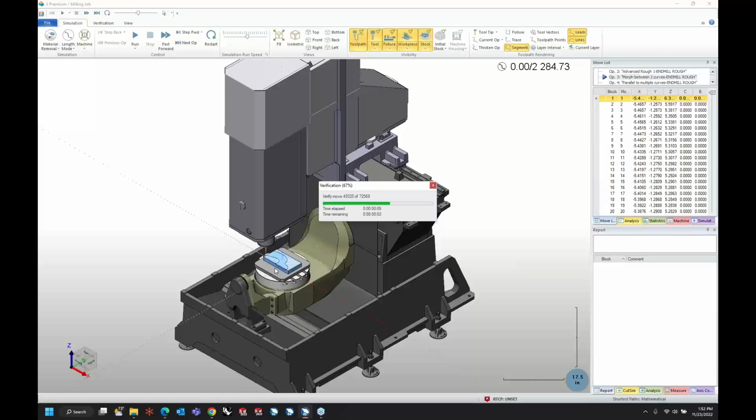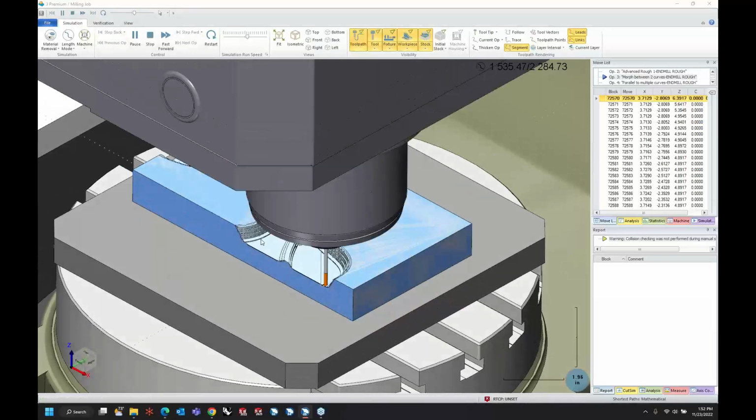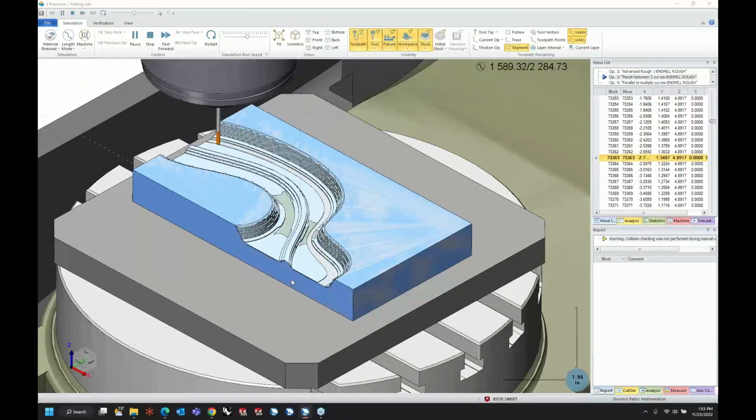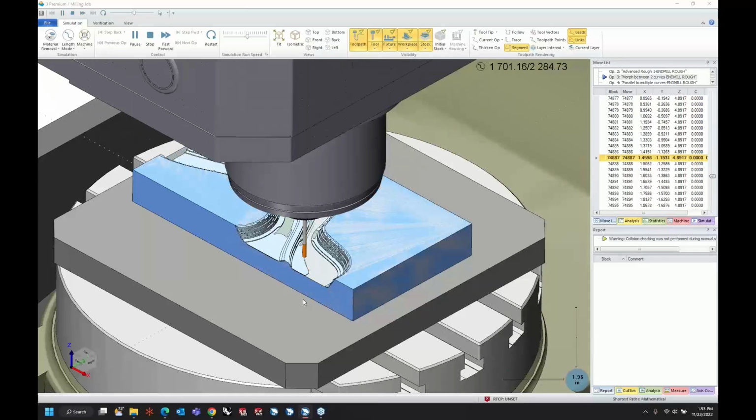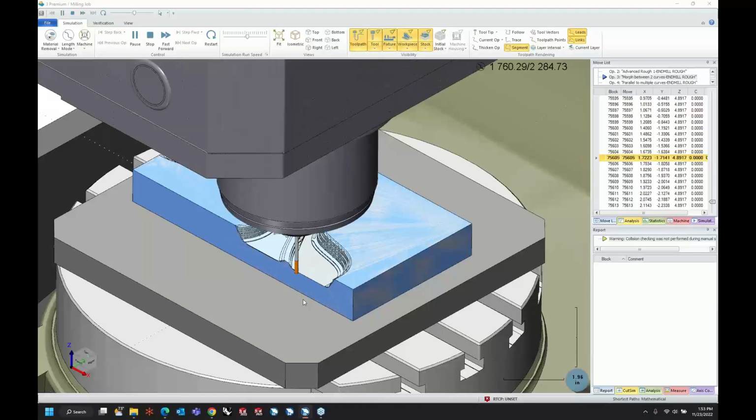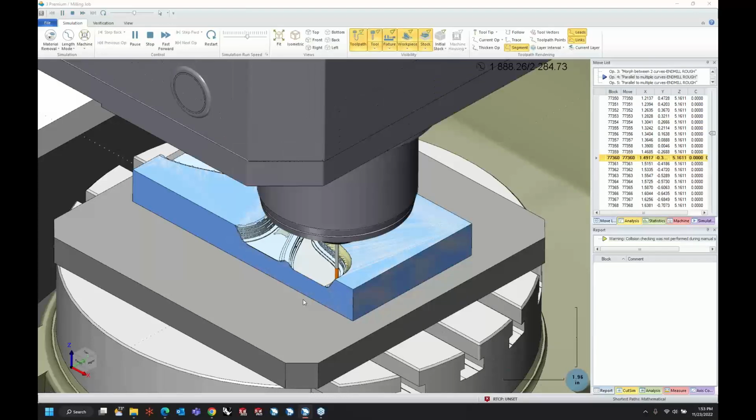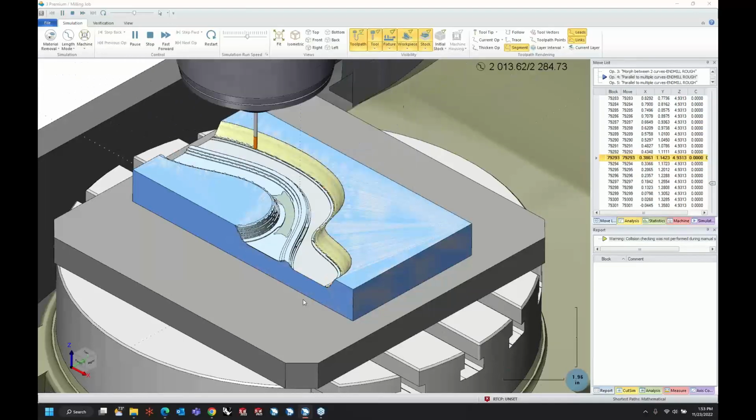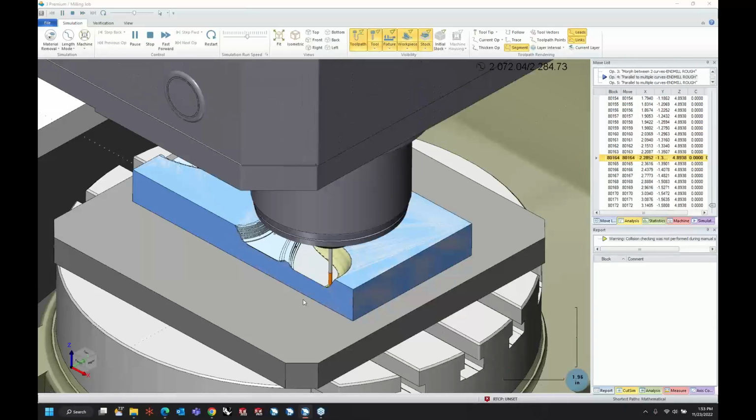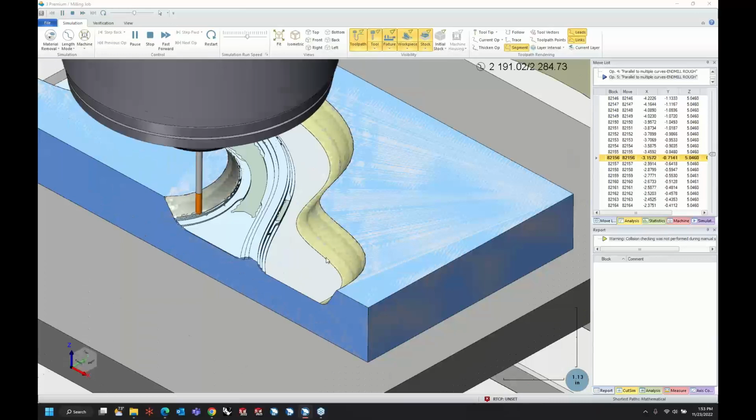If the flat end mill works, great. If not, I'll switch it to the ball. So we'll see that flat end mill come in here, just finishing that floor. And I want to kind of see the transition between the wall and the floor. Yeah, that looks pretty decent. I think I'm okay with that.